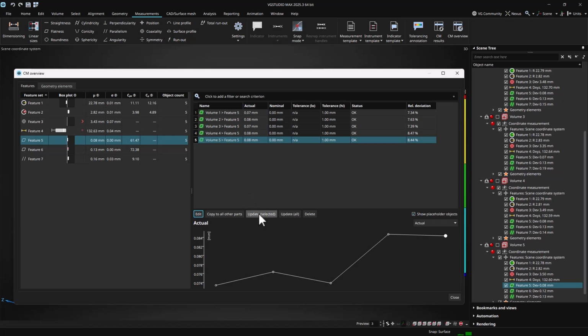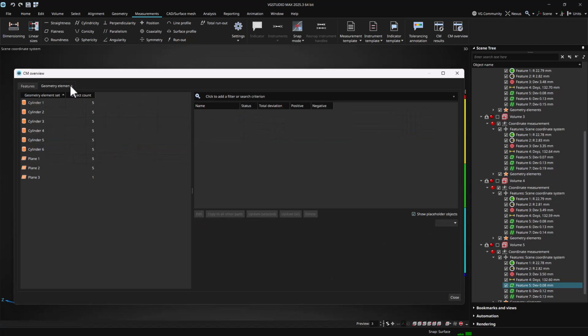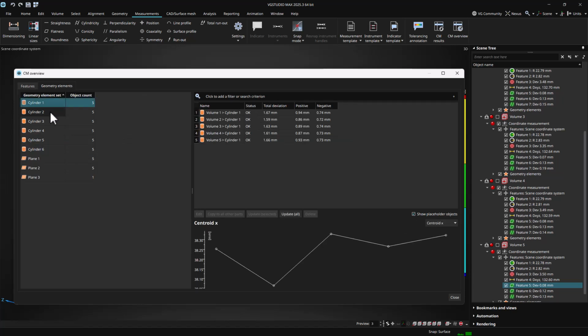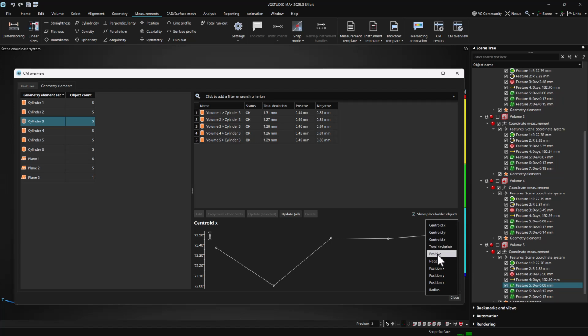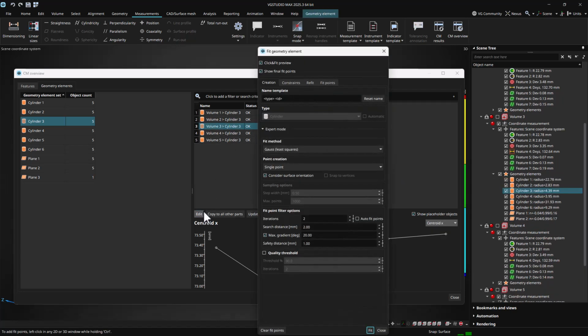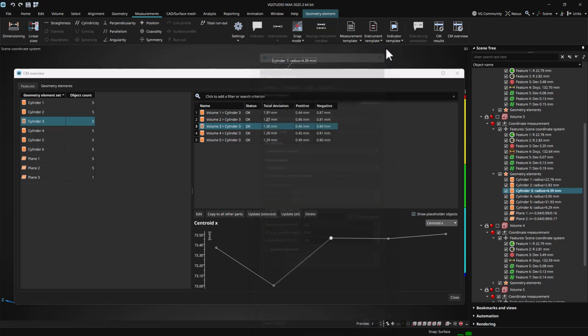If one or more features are out of sync, the necessary updates can also be triggered directly in the Overview dialog. The same basic functionality that is available for features is also provided for geometry elements. Element properties can be plotted, and individual geometry elements can be edited, updated, removed, and transferred to other parts in the same way.